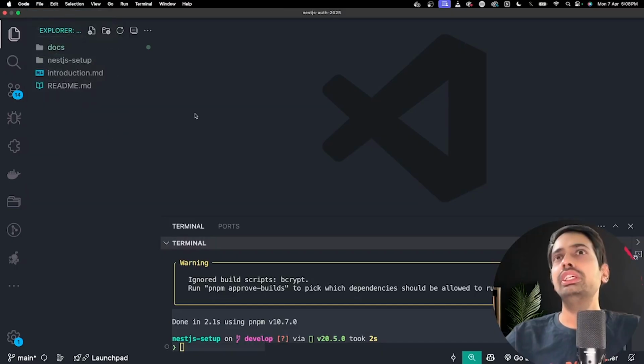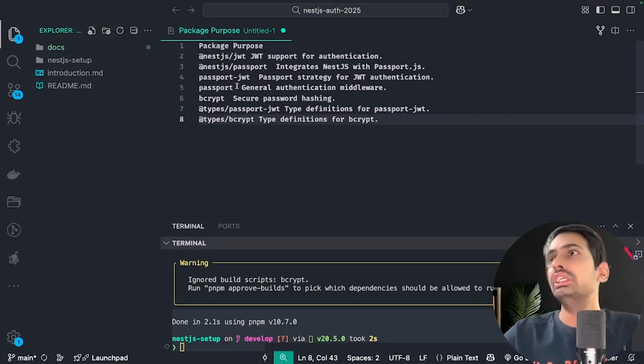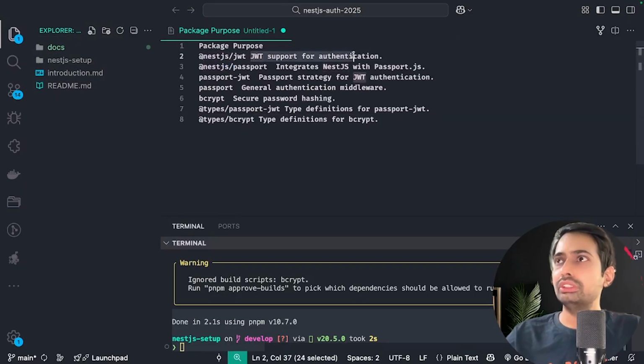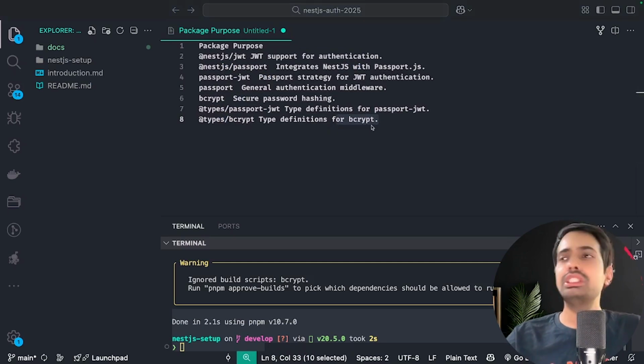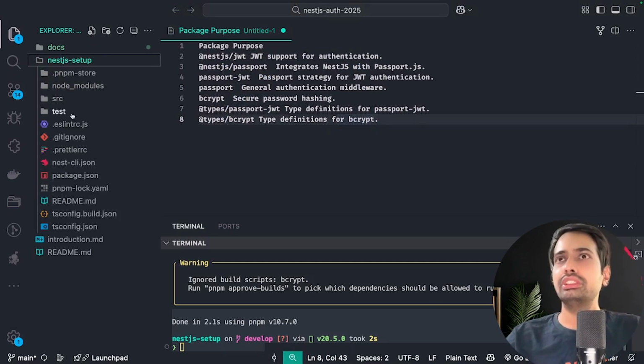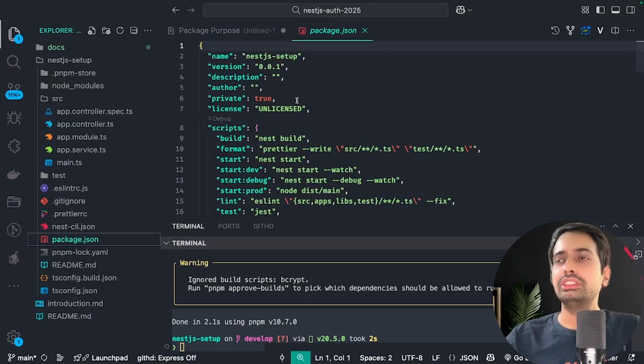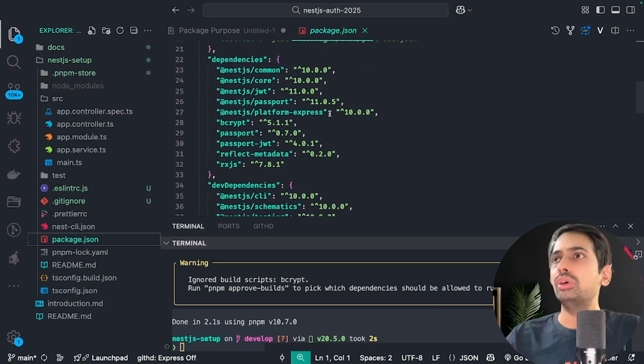And here we are not talking about how to set up these things, right? Passport JWT supports authentication, Passport integrates NestJS with passport.js, bcrypt for password hashing. These are the types. Okay. Now the next step is, so this is the basic setup we have done, right? Inside this is a package.json. All the dependencies are ready, common, core, bcrypt, passport JWT.